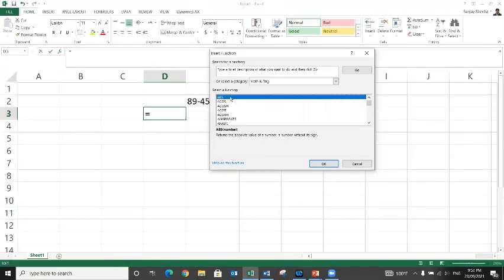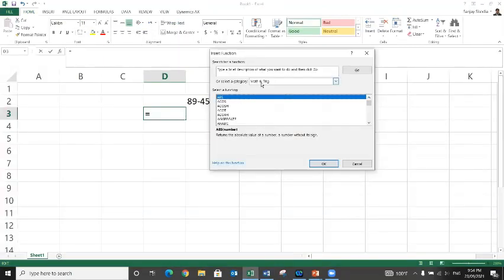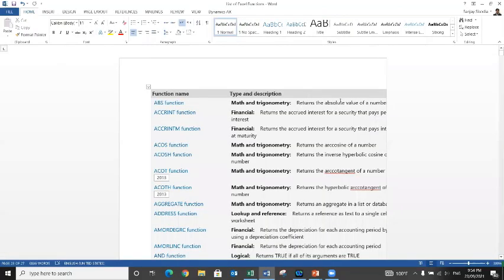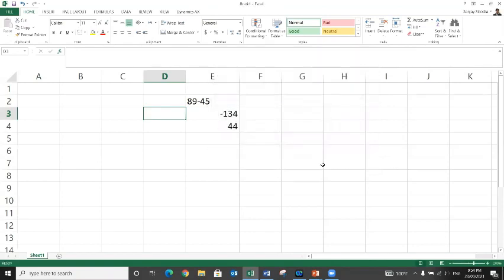So this is the name of the function. What it does: returns the absolute value of a number without its sign. You will find this function in the category mathematics and trigonometry. Here, you see maths and trigonometry. Just to say, trigonometry here is represented as TRIG, and then it returns the absolute value of a number. So this is all about the functions.